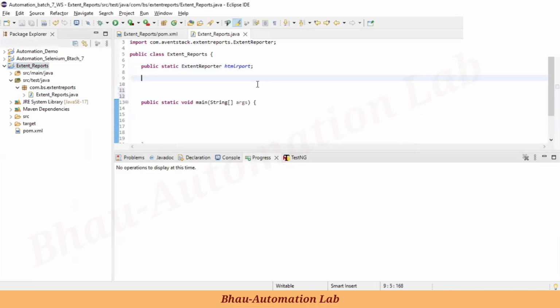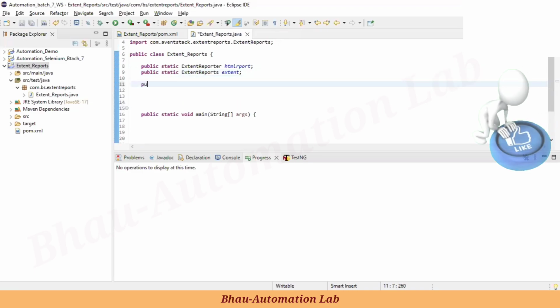Perfect. Now let's create another variable, public static in the same way, ExtentReports, and we can name it extent. I've given the name as per the Extent Reports documentation, guys. Whatever name you want to give, you can give it, but this is the standard way you can define it.